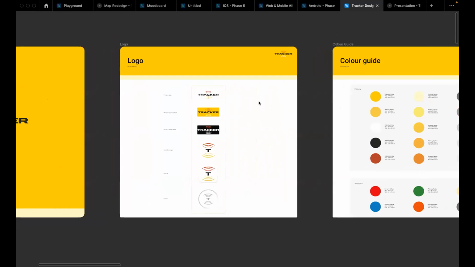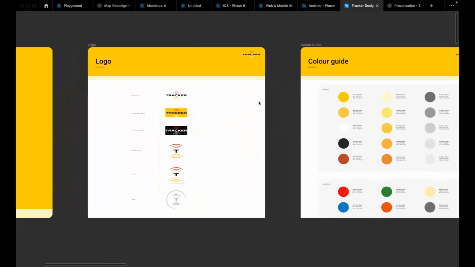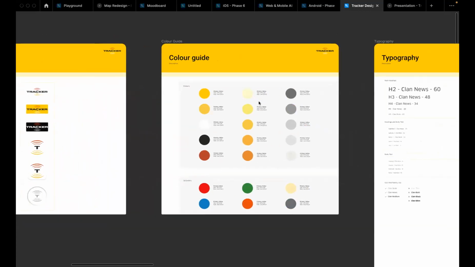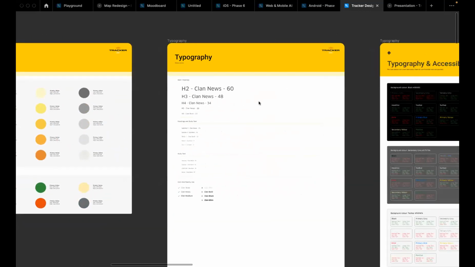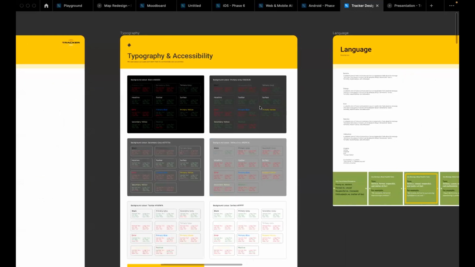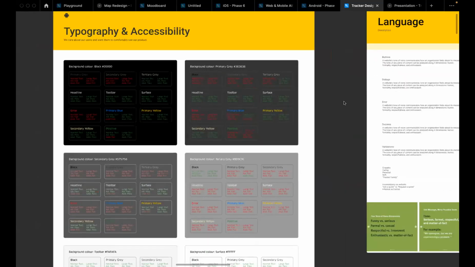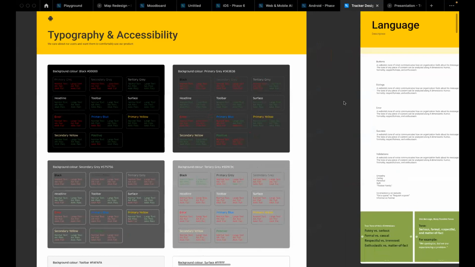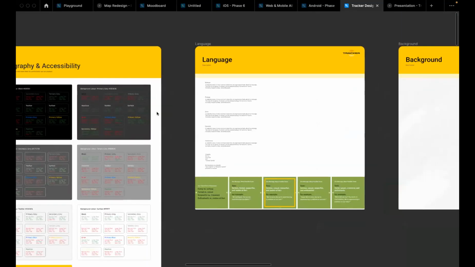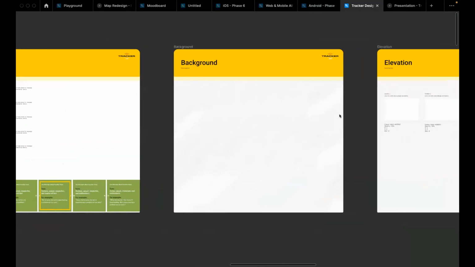Initially, we worked very closely with marketing on this and to define the brand guidelines and how to create the graphics, things like our loaders, our text fields, our colors, and ensure that we are aware of the changes that need to be implemented going forward. So as you can see here, we've defined our logos, our color guides, our font styles. Here we've started considering our accessibility, tone and language, things such as our backgrounds, elevation, and imagery.